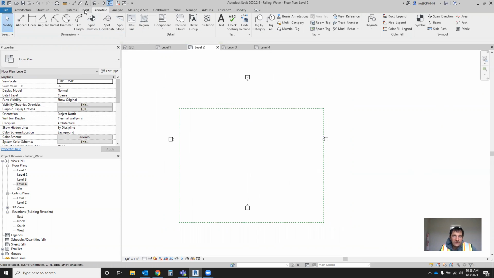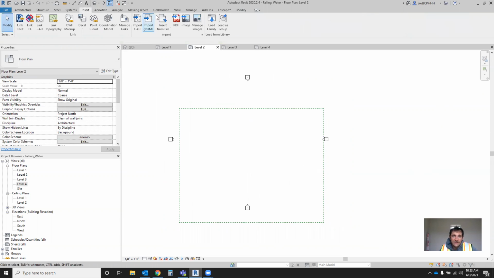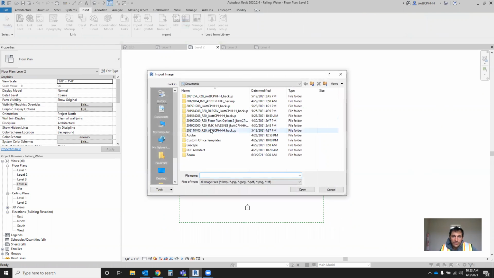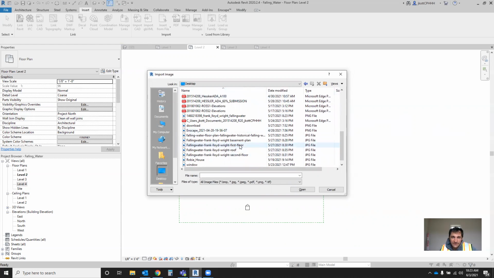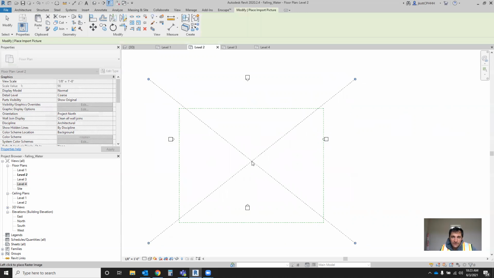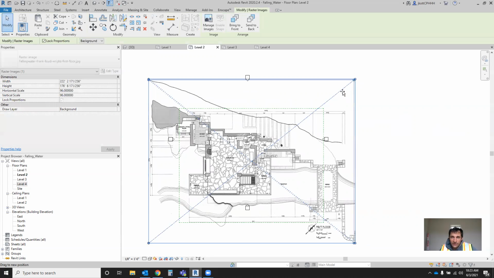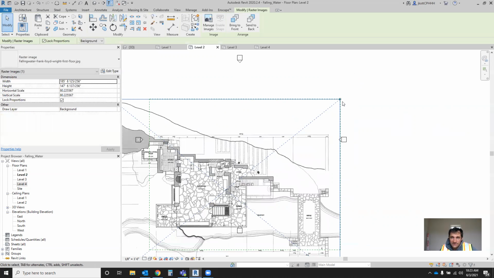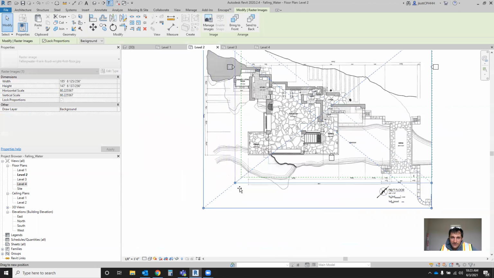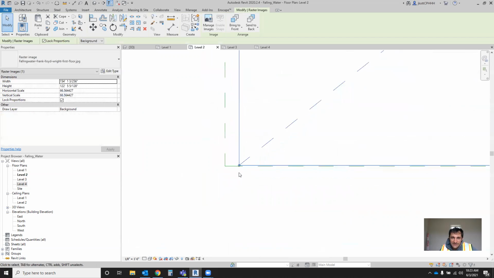But what we need to do is bring in an image. We're going to bring in from my desktop. I already have loaded Falling Water. I'll send you these files separately. First floor. So you can see it comes in a little bit larger than what we need, but we can adjust it to fit into that square we've already created because these drawings are all at the same scale.